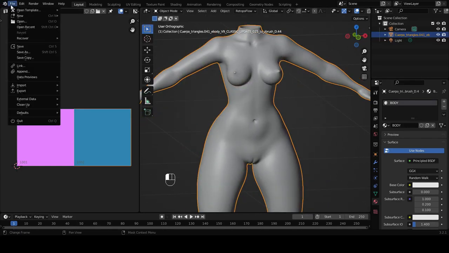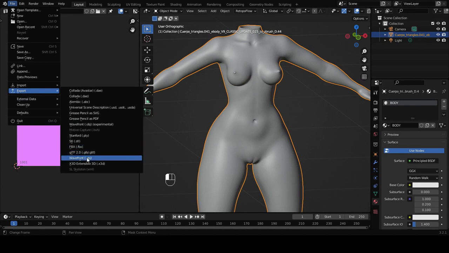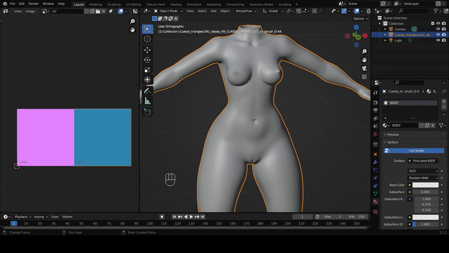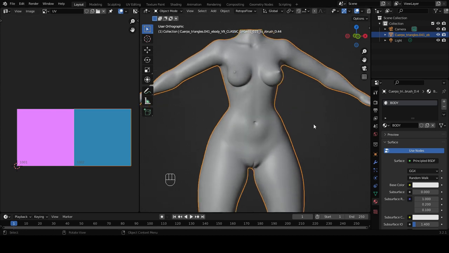Then I'm going to go ahead and go to export .obj. I'm going to go into my eBody file. And I'm just going to name it eBody Paint 1. That is all we have to do in Blender here. Just make sure before you go to Substance Painter, you only have the one face.